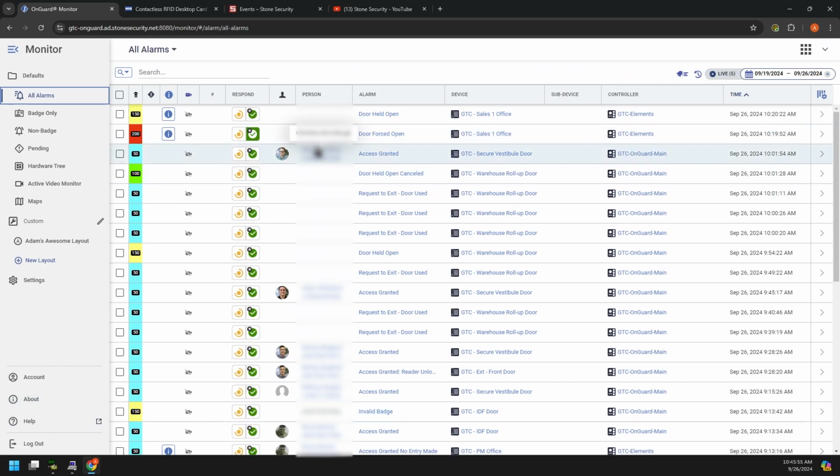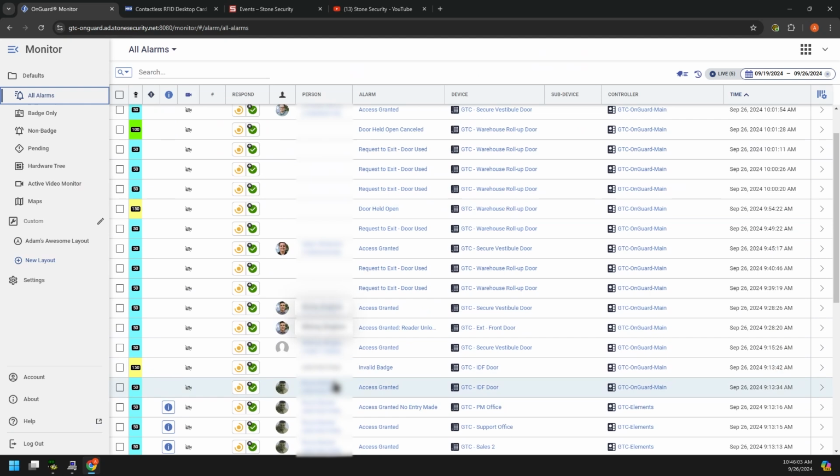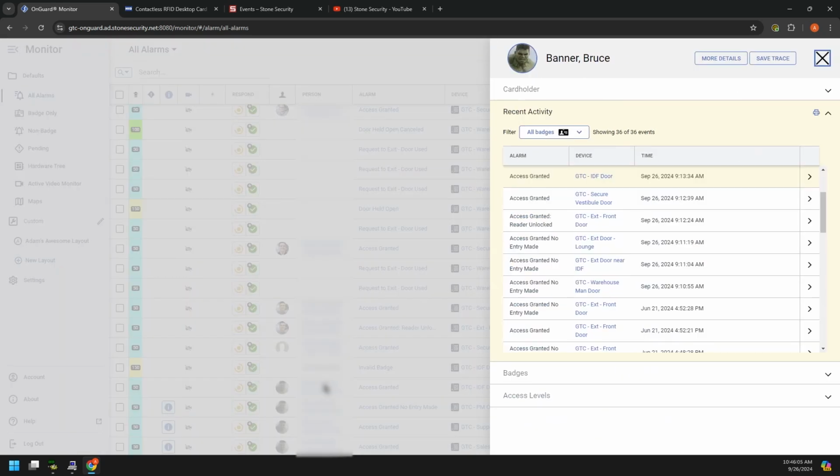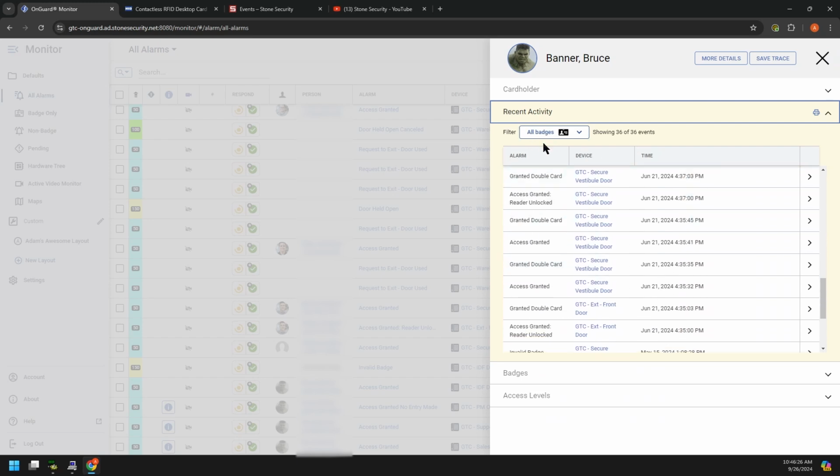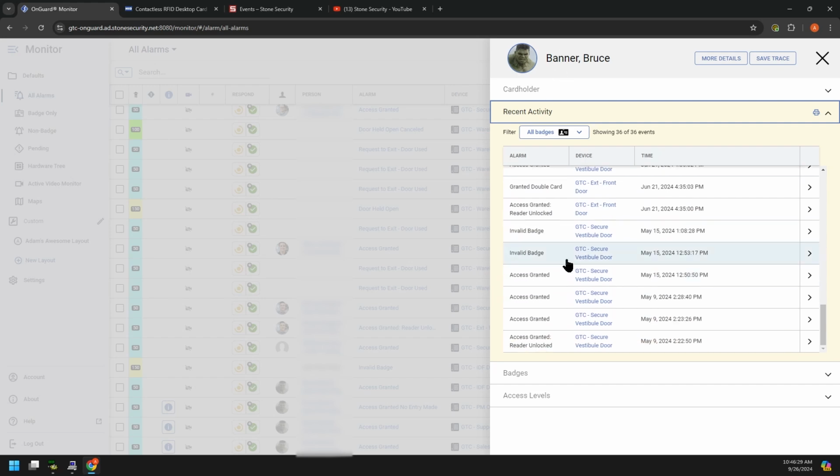You can find their recent activity in the list, all right? And let's say we'll do that same Bruce Banner. So here we go. I can click on Bruce Banner, and it pulls up a sidebar with a filter for the badges. So he only has one badge. If he had multiple badges, I could say all badges or a specific badge. All right. In that recent activity, here is the list of all that recent activity of where this selection of cards tied to this user has been.